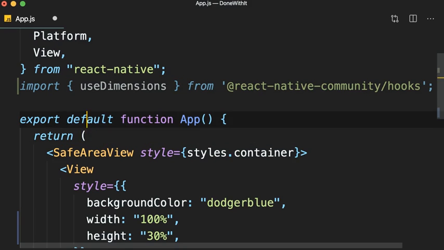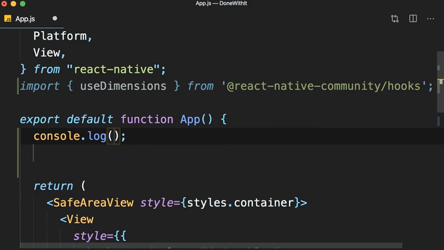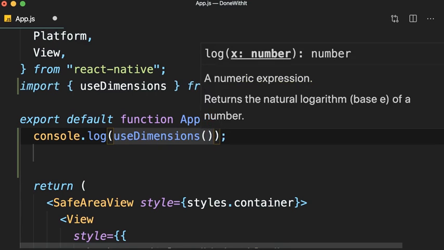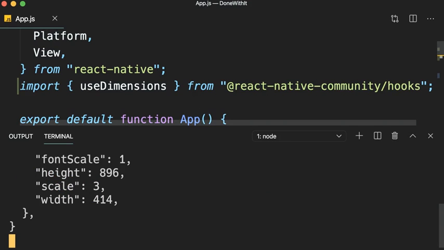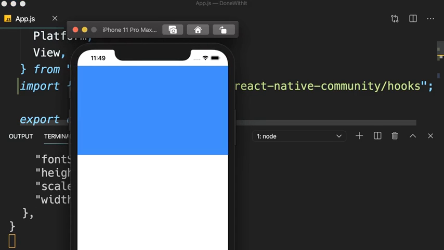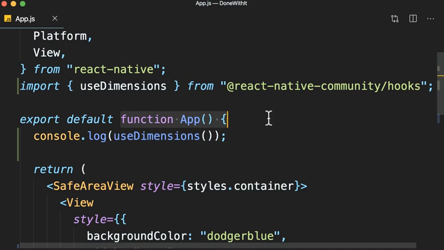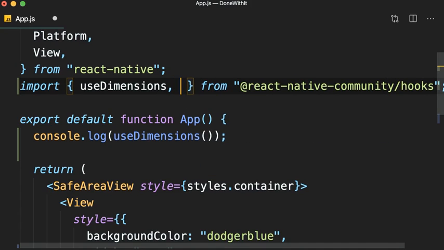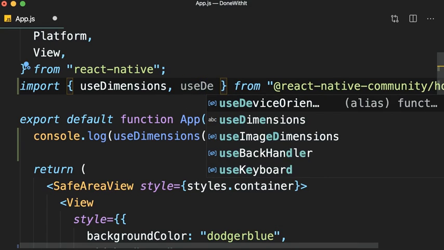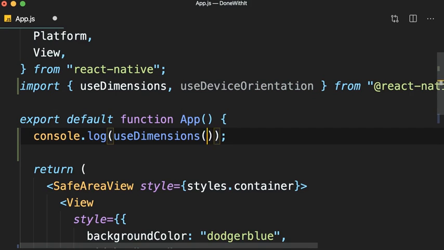So let's do a console.log statement and call use dimensions. Save now. Here you can see the width of our screen is 414. Now, if I rotate this device, in the landscape mode, we get this new width, 896. So every time we rotate our device, our component gets recalled, and here we recalculate the updated dimensions. Now, we also have another hook for detecting the screen orientation, use device orientation. So let's call that here.